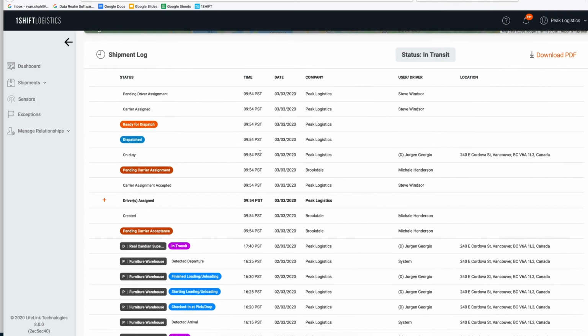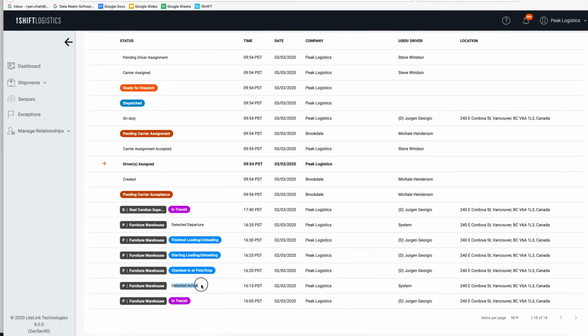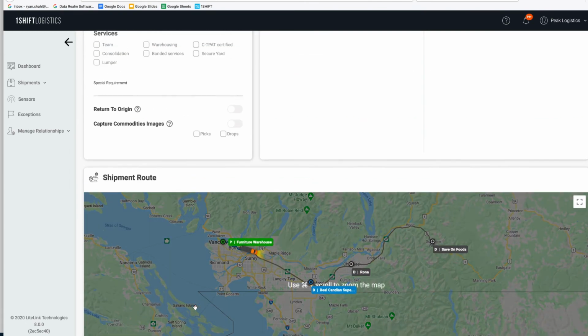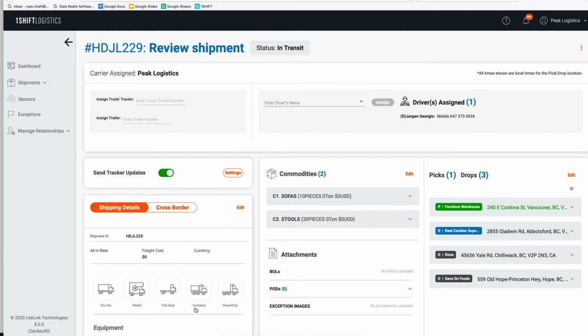And the main reason is, if we scroll on the shipment log, as the driver enters one of those geofence locations, we get that detected arrival. And as he leaves, we also get the detected departure. These are system generated events. So if the driver, for whatever reason, forgets to click through the application, and we don't get these detailed check-in, pick drop, started loading, finished loading, unloading, we at least have at a bare minimum the detected arrival and detected departure times.